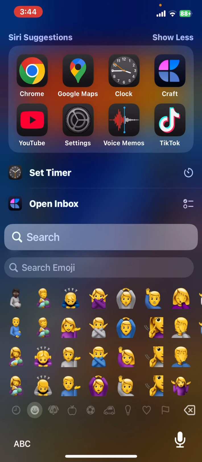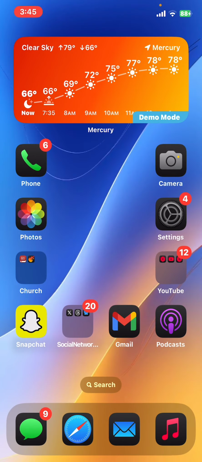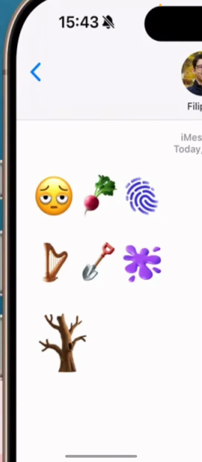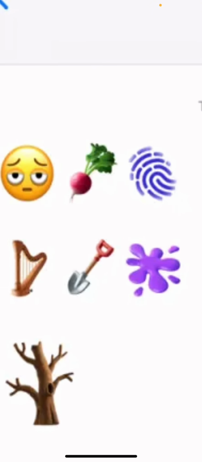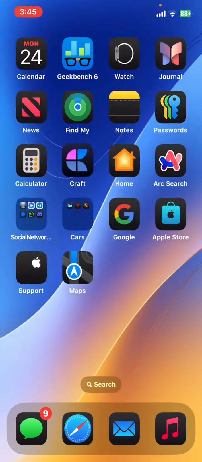Now, because I'm not on the betas, this will obviously not show up for me yet, but you do have 7 new emojis within iOS 18.4. They consist of a face with bags under eyes, a fruit tree, a splinter, a harp, as well as a shovel, a fingerprint, and a leafless tree. And these are what they look like here. The 7 new emojis: face with bags under eyes, fruit tree, a splinter, a harp, a shovel, a fingerprint, and a leafless tree within this update.